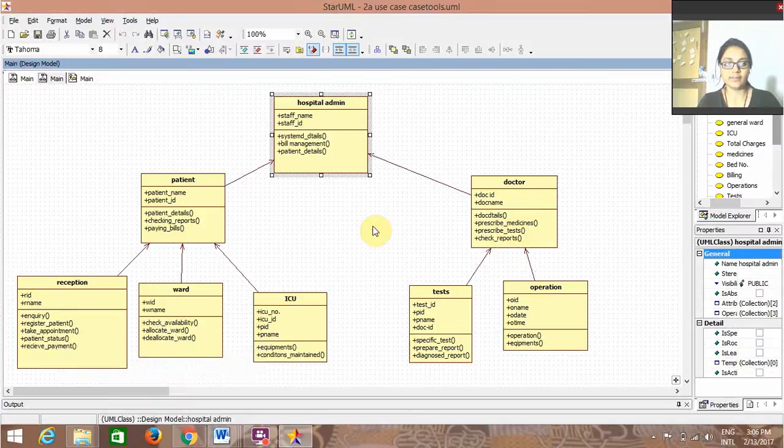My patient will be accessing, there will be a reception, ward and ICU. Whether the patient has been admitted in a general ward or in the ICU will be given over here. If it is a general ward, then the ward ID and the ward name, and what are the availability, and when he was allocated the ward, and when he is being discharged of the ward. Now for my ICU number, ID, patient name, the equipments that were used by the patient, as well as the conditions maintained. My reception will have a reception ID and a name, then inquiry register, when the patient was registered, when the patient took appointment, patient status, and received the payment which the patient will give.